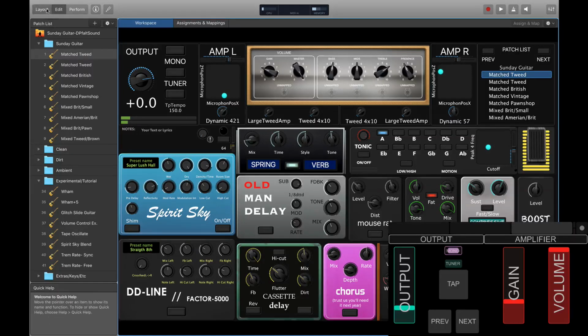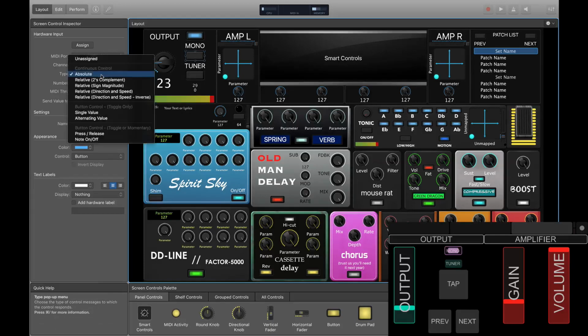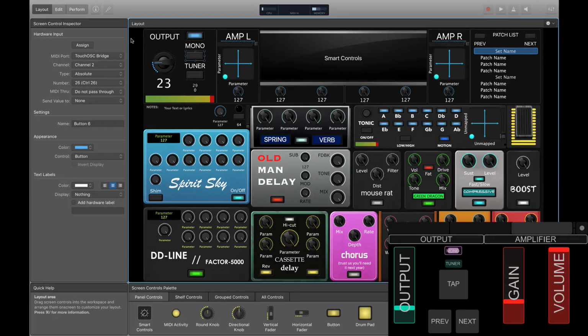And if you're still having issues with mixed signals or double signals, then play around with the type setting here. Try absolute, you can try press release, you can try single value. Sometimes it's a little touchy. Once you get it sorted out, then it'll work consistently for you.